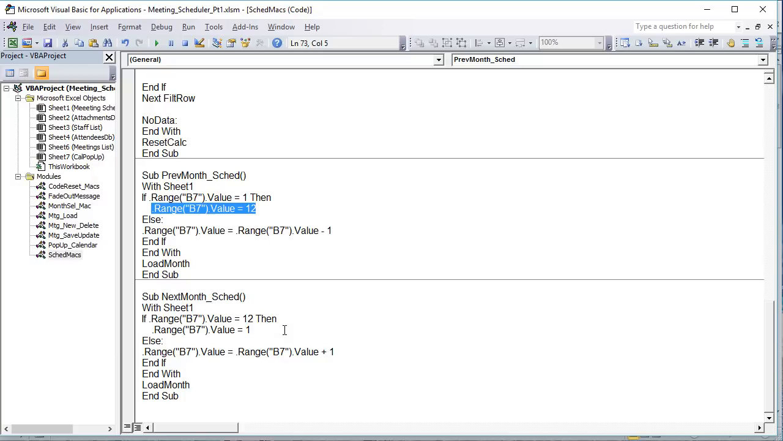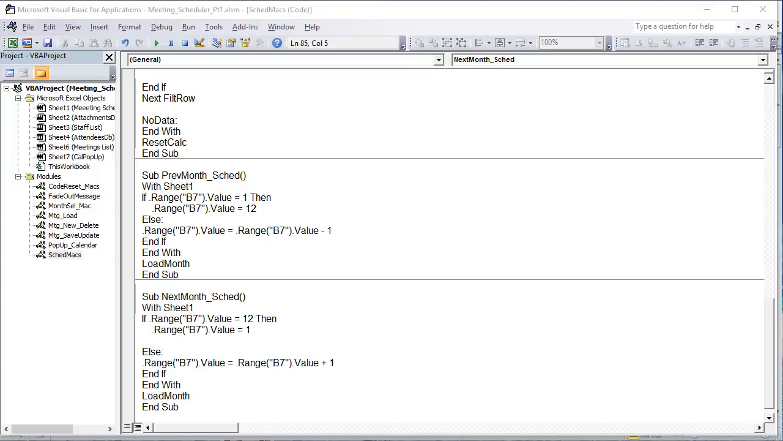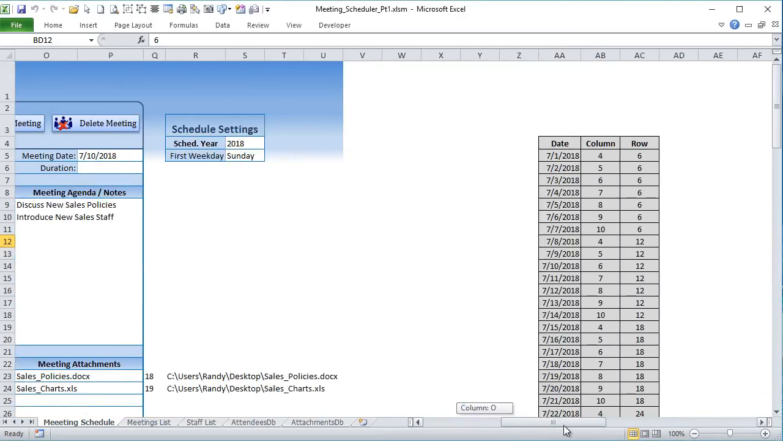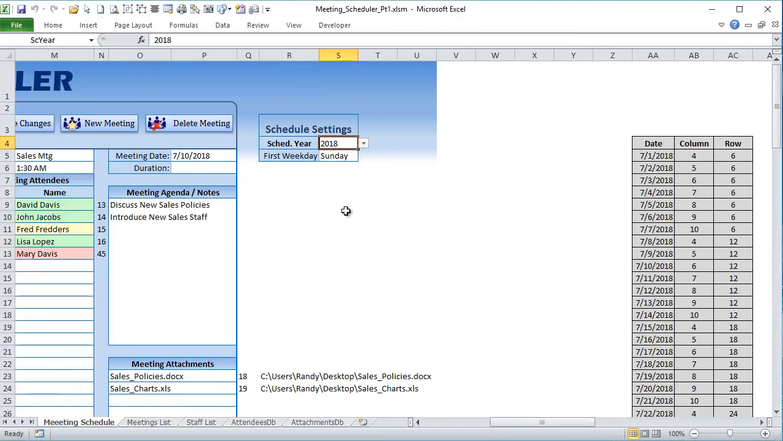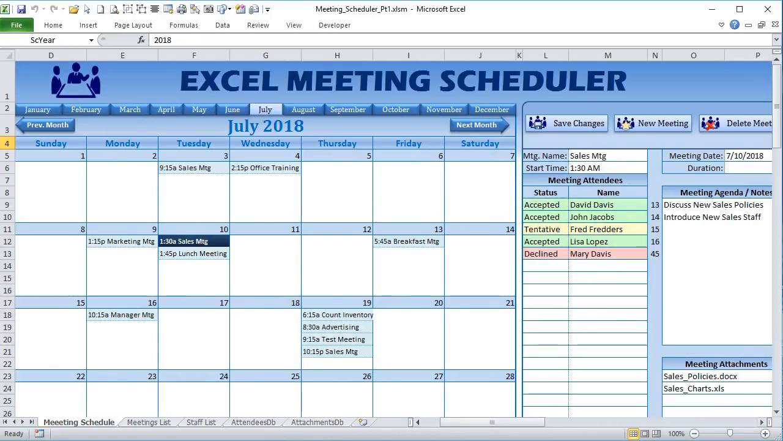And the same thing for next month. If we're going forward and it's 12, December, we need to set it to January. And we also need to set B7, and then we need to load the month. Let's go ahead, I'm going to create this. We need to increase the year by one too. Let's go ahead and show you how we do that. So I want to make sure if we're going from December, I want to increase our year. Let's go ahead and add that in right now. Our year is located in S4, so let's increase this by one in our code.